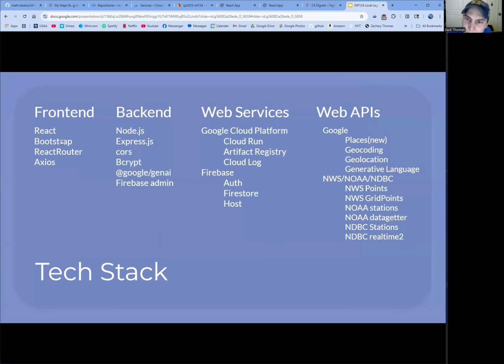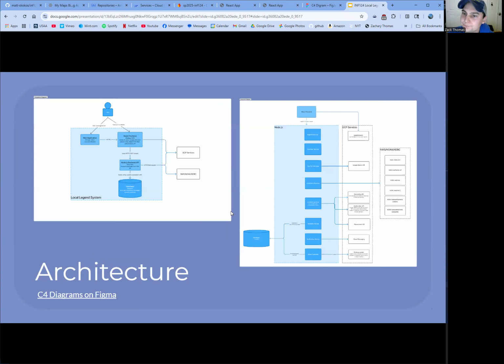All right, let's talk about how we made this application. On the front end, we're using React, Bootstrap, and Axios. On the back end, it's based on Node.js and Express. We're hosting this on Google Cloud Platform, so we're using Cloud Run and Artifact Registry for hosting this. And the front end is hosted on Firebase, and Firebase is also taking care of our user authentication and hosting. We're using a lot of different web APIs. So we're using Google Places, geocoding, and generative language. From the different weather services, we're pulling from each of their APIs to generate that aggregated report.